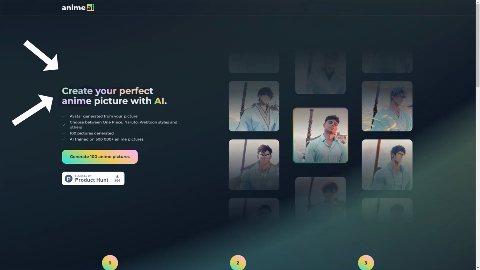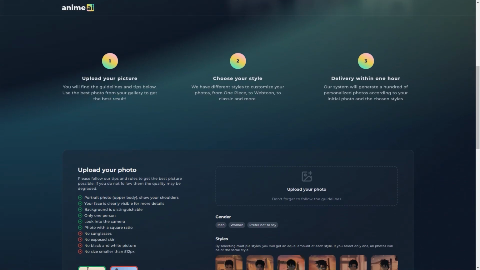But even though the AI is doing the heavy lifting, you still have some control over the final result. You can choose attributes to help the AI recognize certain features and ensure that the portrait is as accurate as possible. And if you're not happy with the results, you can always tweak the attributes and try again. It's like having your own anime artist at your fingertips.